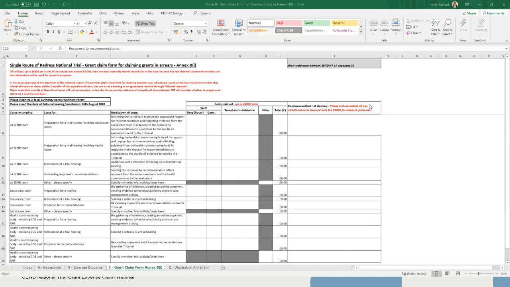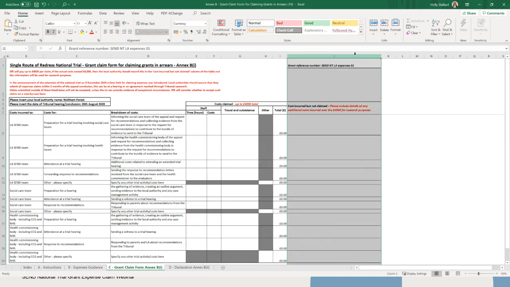And there is also this column entitled Costs Incurred but Not Claimed, this one just here. So this column is where all costs that take the claim over £4,000 should be recorded. As mentioned, the limit is £4,000, so anything in this column will not be paid, but the data is collected for research purposes and shared with the trial evaluators.